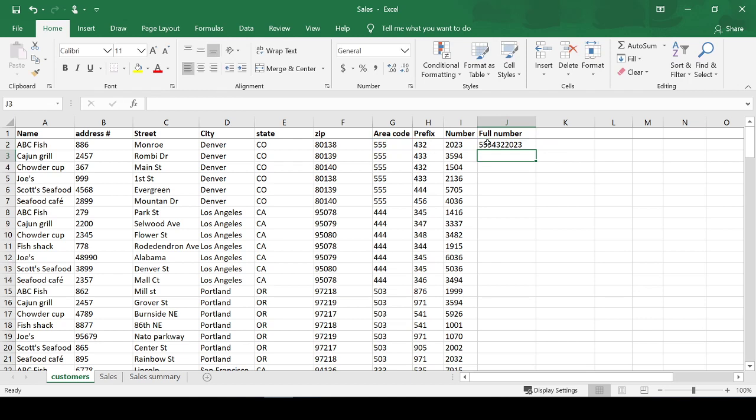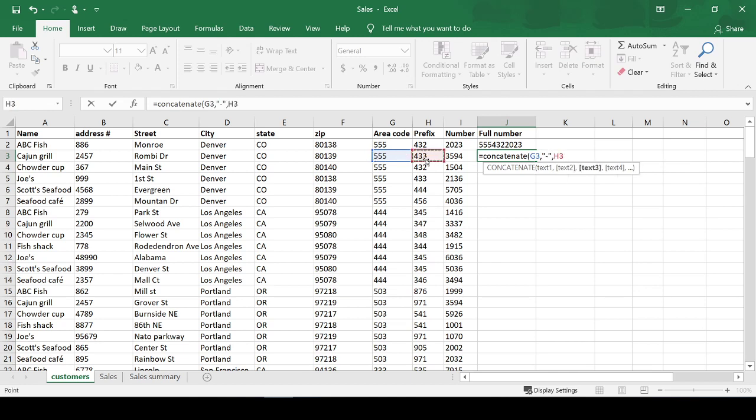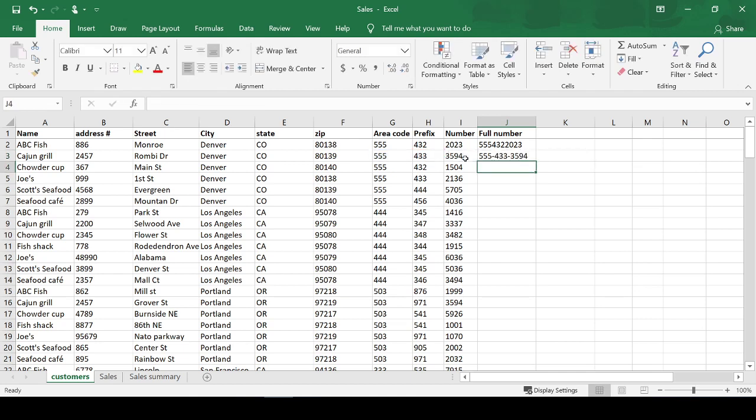Now you can add a dash between them to make it look nicer by doing the same thing, only adding quotation marks with a dash in between them. So let's do that. Equals CONCATENATE, first number, comma, quote, dash, quote, comma, second number, comma, quote, dash, quote, comma, third number. Close the parentheses, and it gives you the same thing with dashes in between.